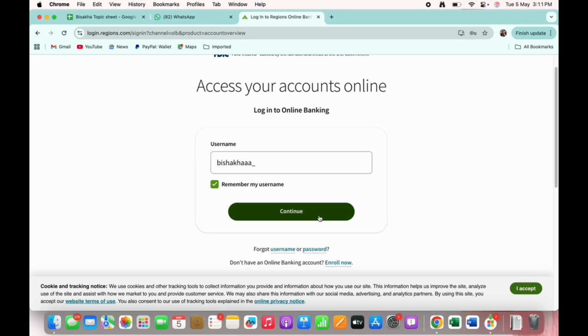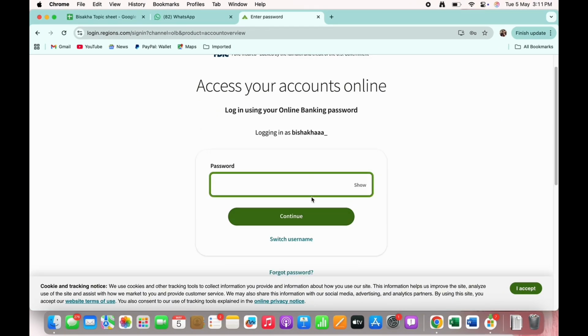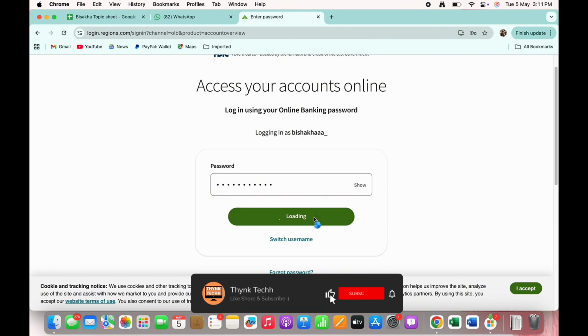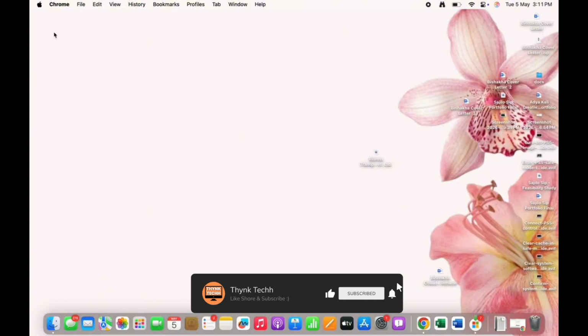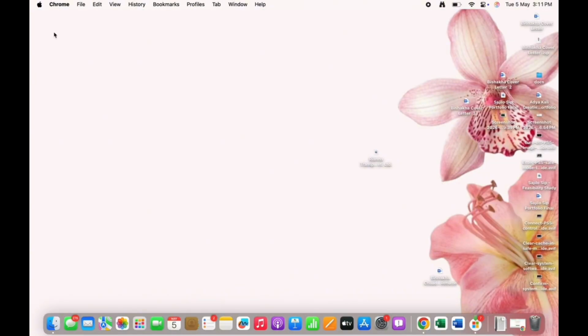Finally, tap on the continue button and you will then be required to enter your password for Regions Bank. So go ahead and enter your password and then tap on the continue button you see there. And with this, if the login credentials that you entered are correct, then you will be successfully logged in to Regions Bank online banking account. So this was about how you can log in to Regions Bank online banking account.